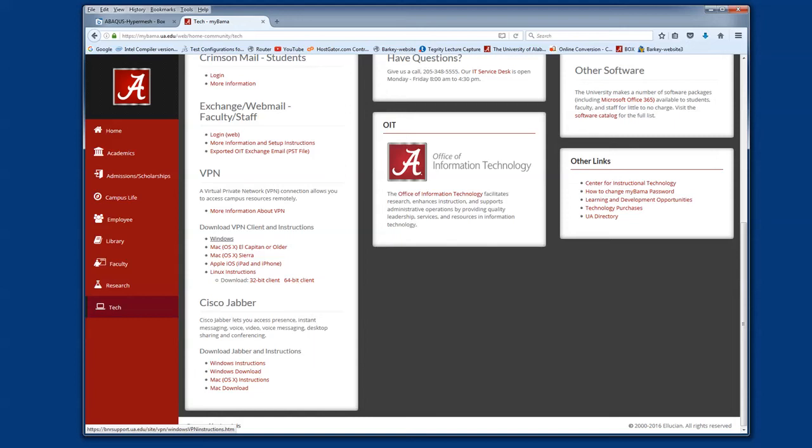In order to access the Teaching Edition server for ABAQUS, you need to be connected to the university network, and to do that we need to have this VPN installed, and it has to be running before you start the installation procedure for ABAQUS. I've already got mine done, so I'm not going to go through that procedure on this video.